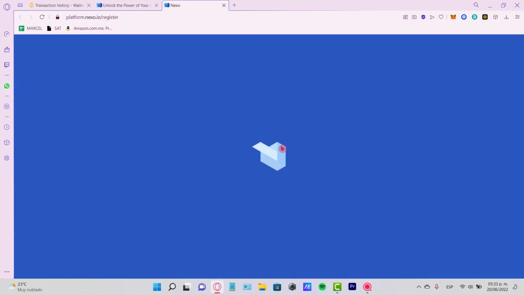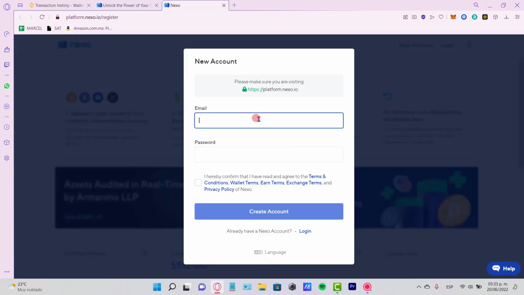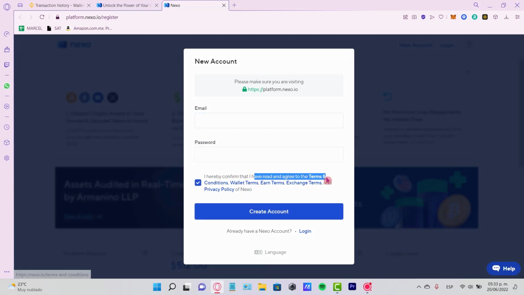So after you click on the link below, guys, you're going to see that your website is going to be looking like this. This awesome platform is going to be asking you to create your new account. So what you want to do is enable the terms of service and conditions. So let's put in an email and a passcode.